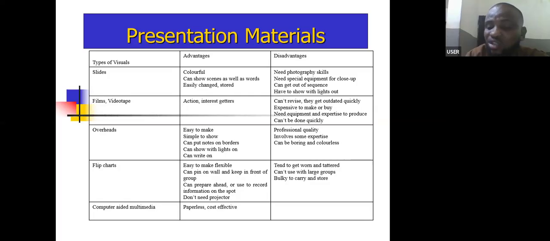Now, flip charts. You know flip charts. These are things you use for presentation. Flip charts are easy to make, can be pinned on the wall or kept in front of the group, can be prepared ahead, can be used to record information on the spot, and do not need a projector. Now, the disadvantages of flip charts: they tend to wear out easily, and can't be used with a large group.